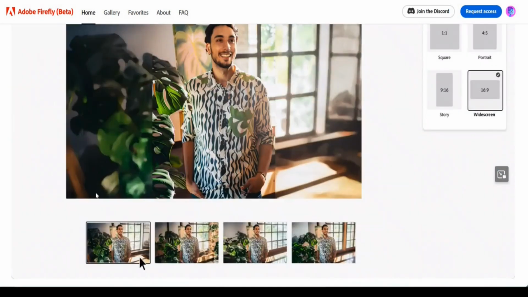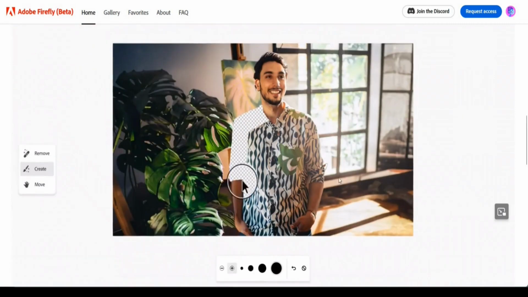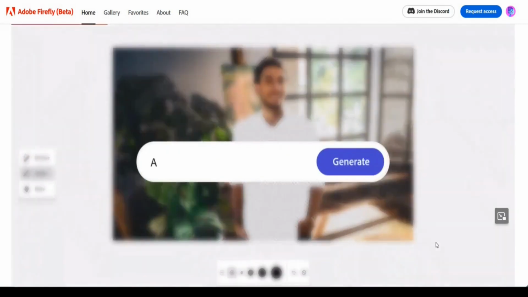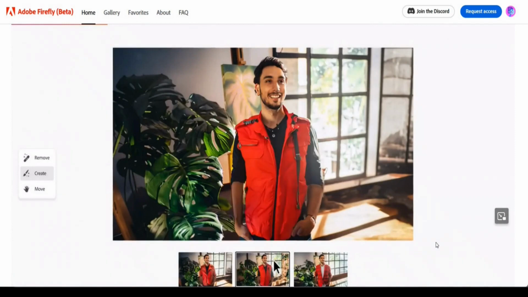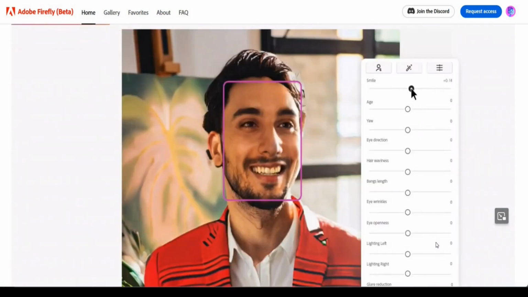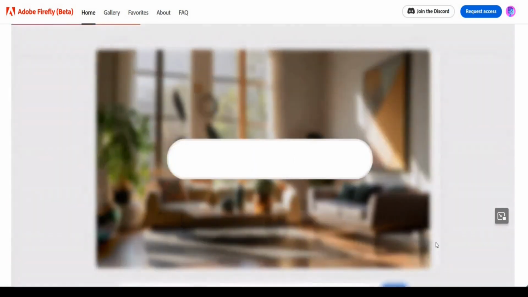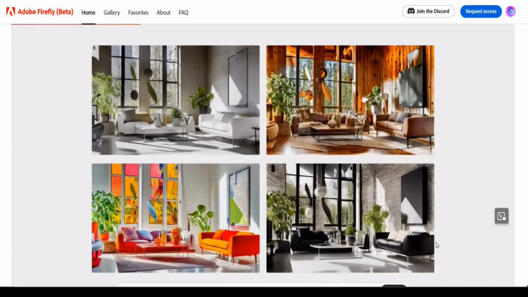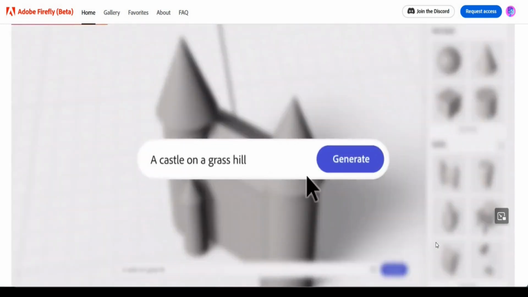Generative fill. Use a brush to add, remove, or replace objects in an image. Generate the new fill with a text prompt. Turn text to vector arts.